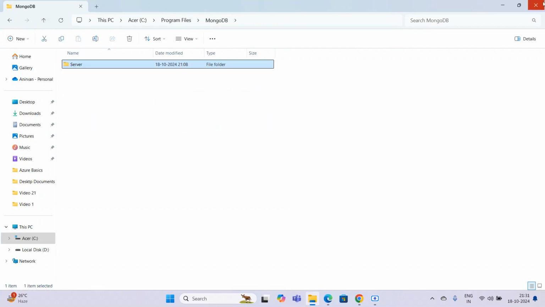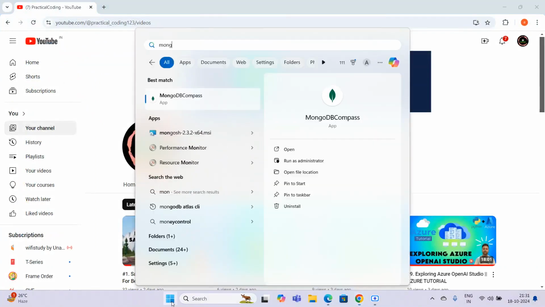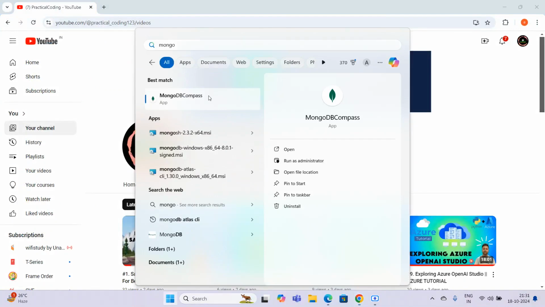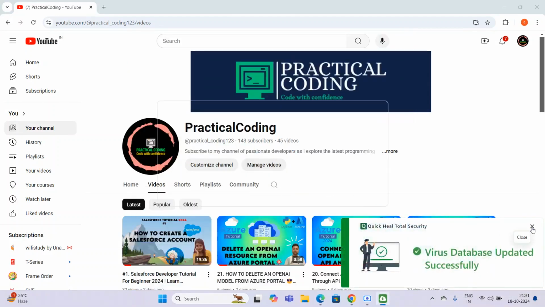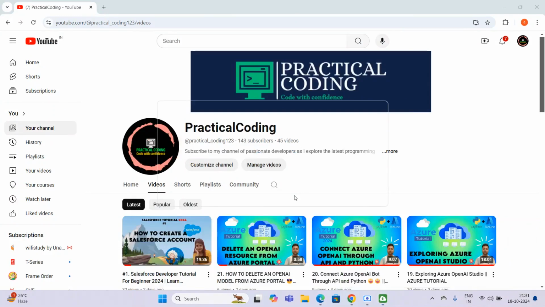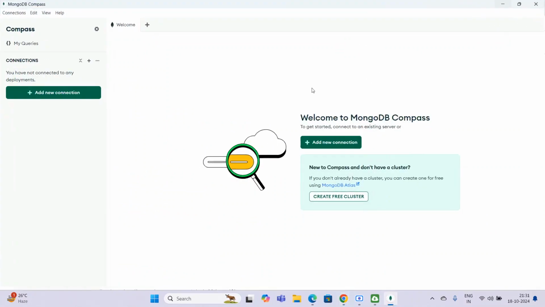We'll do one thing. We have the MongoDB Compass, right? So I'm just going to open that MongoDB Compass. It is opening. It is loading, it might take a few seconds of your time, and yes, it is loaded. This is the primary interface of MongoDB Compass. I'll explore how to use that later.